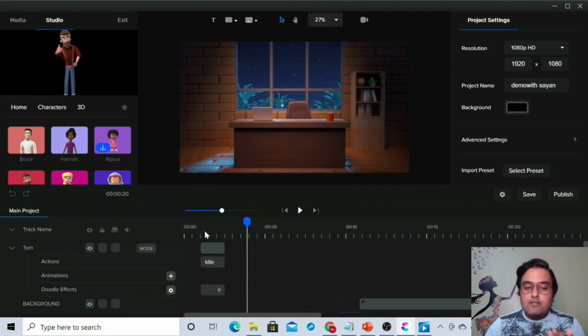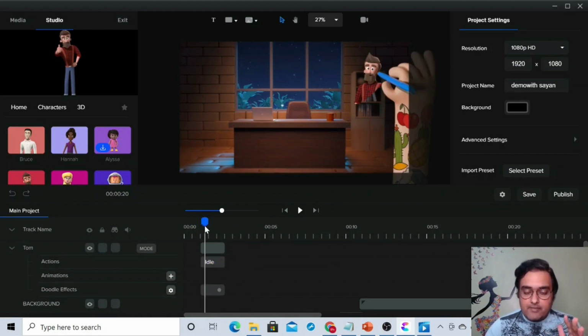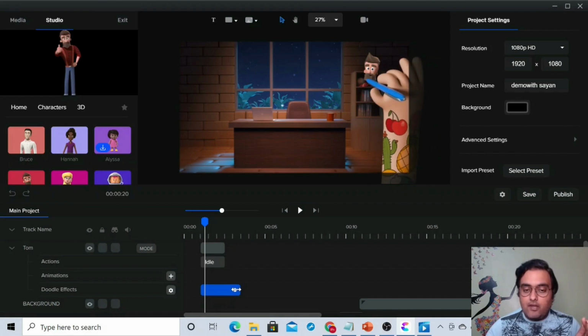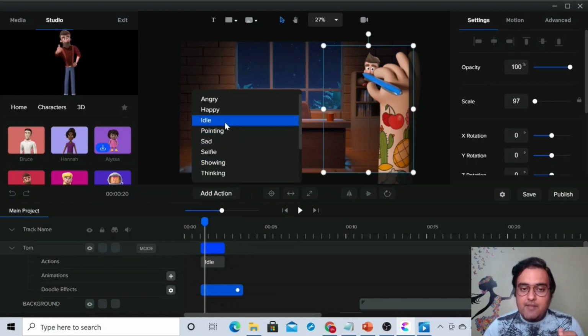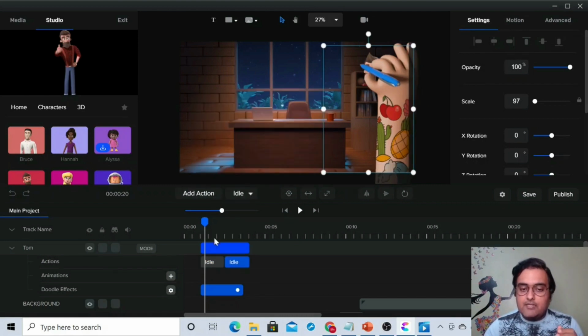And make sure now the timeline is very important, as I have already mentioned a couple of times. You can see that the doodle effect will take place until this time. Now you can just drag it to make it a little elongated as well. But make sure that while you are sketching it, the character action should remain idle. Why I'm telling that is that if he is performing any other action while you are still sketching, that seems very much unprofessional, right? So you can just add an action and maybe again idle, and you can see you have covered the doodle action.